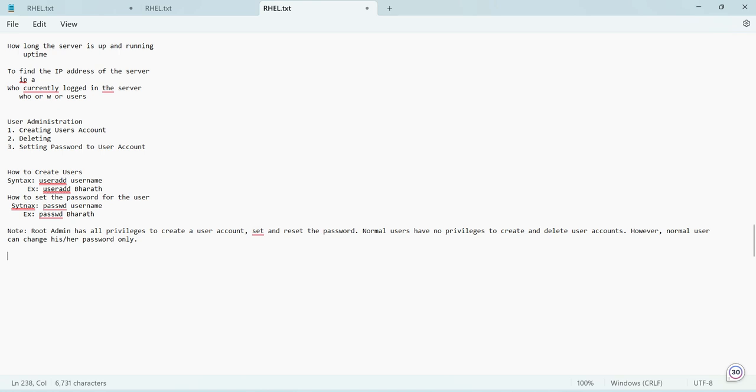So there is one thing that we need to remember. After we create a user account, we don't know whether the user account exists already or not. So how to identify whether the user account exists or not?